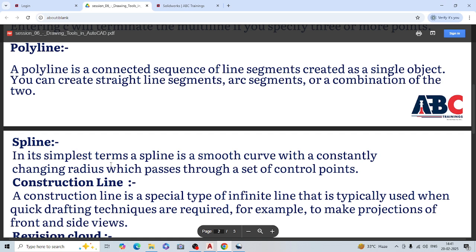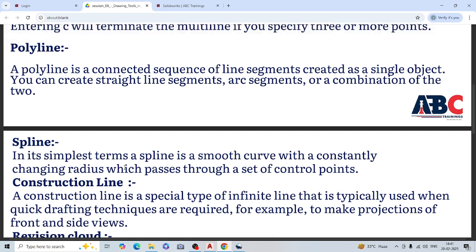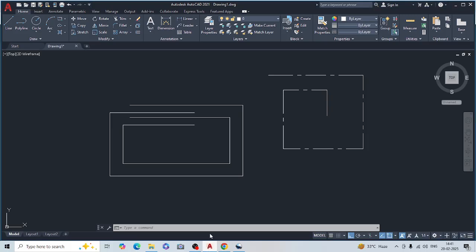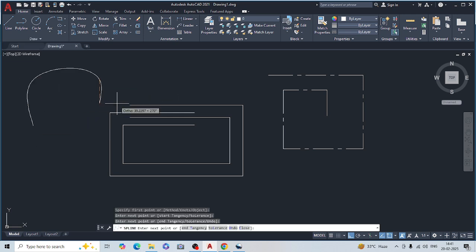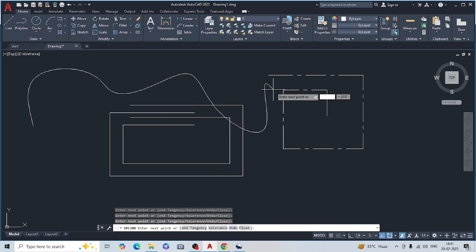In its simplest terms, a spline is a smooth curve with a constantly changing radius which passes through a set of control points. Here is a spline. This is a spline. Okay.